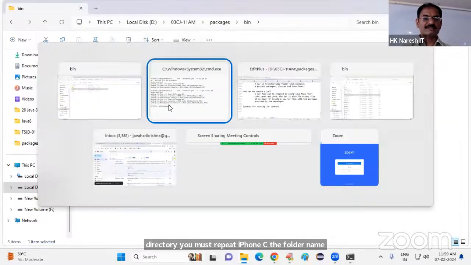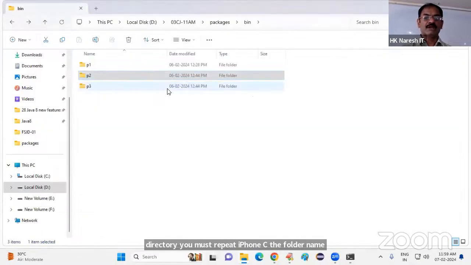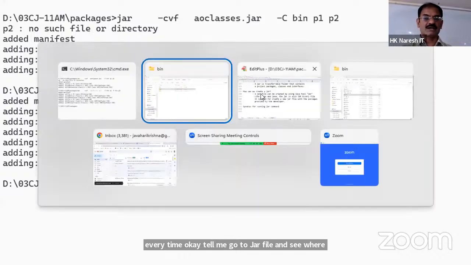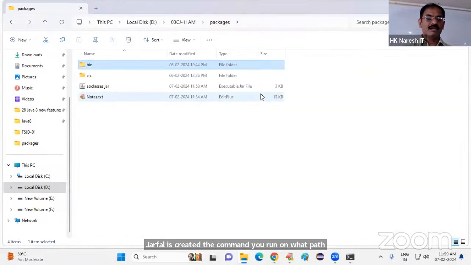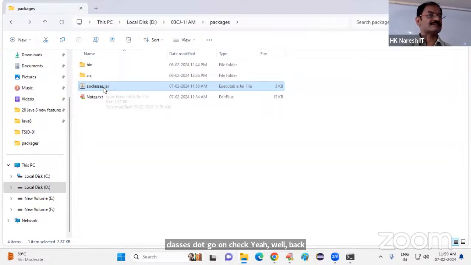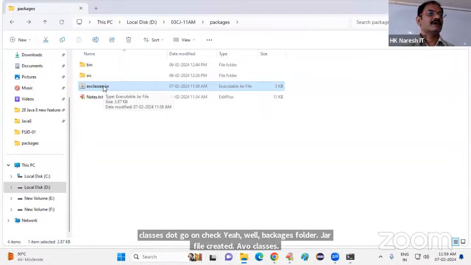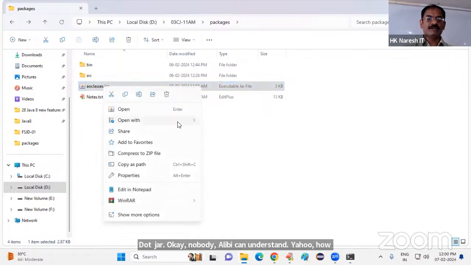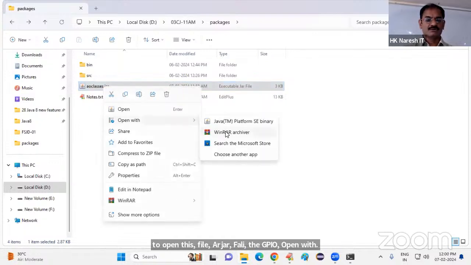Okay, tell me. Go to the jar file and see where it is created. The command you ran, on what path? In the package folder, you will find AO classes.jar. Go and check: in the AO packages folder, the jar file is created, AO classes.jar. Do all of you understand? How to open this jar file? A jar file is a zip file only. Right click, open with, choose WinRAR.